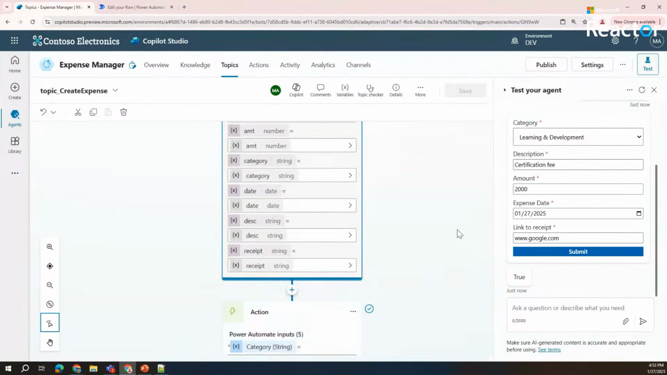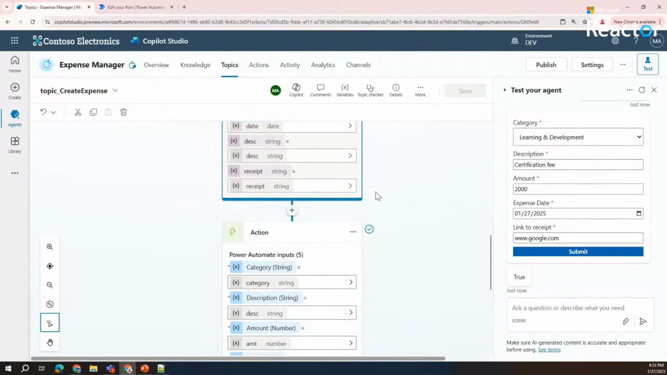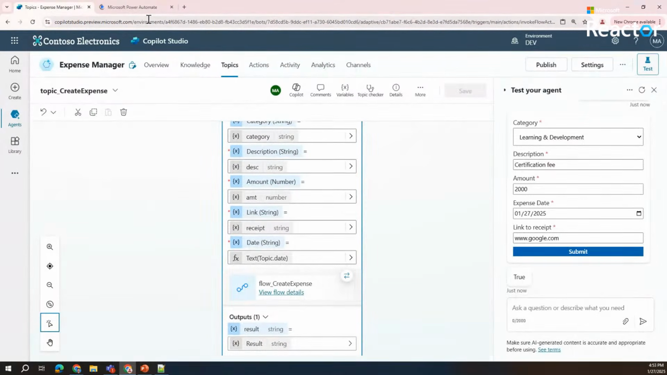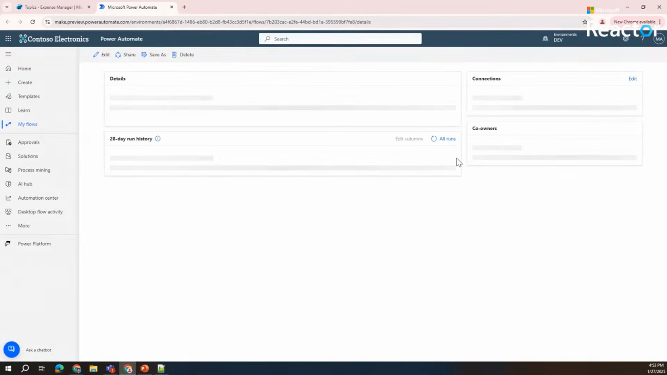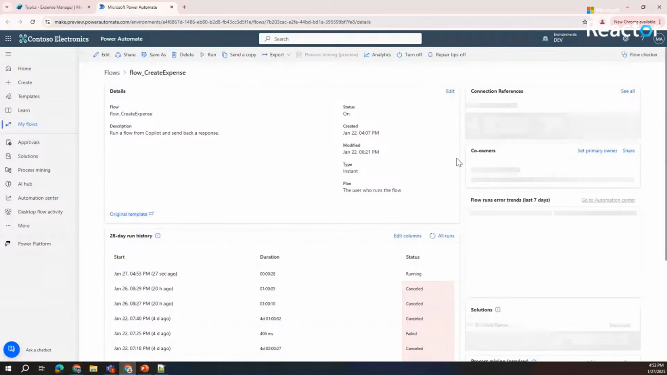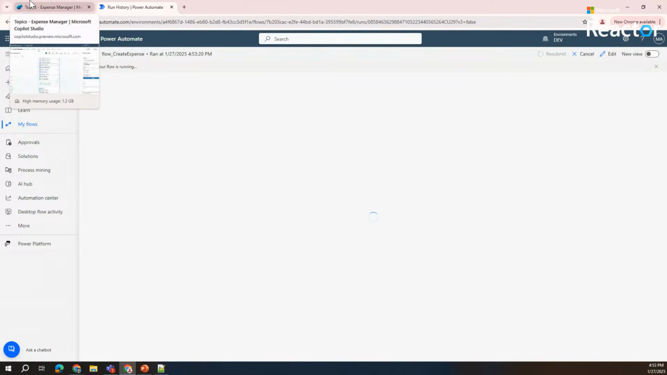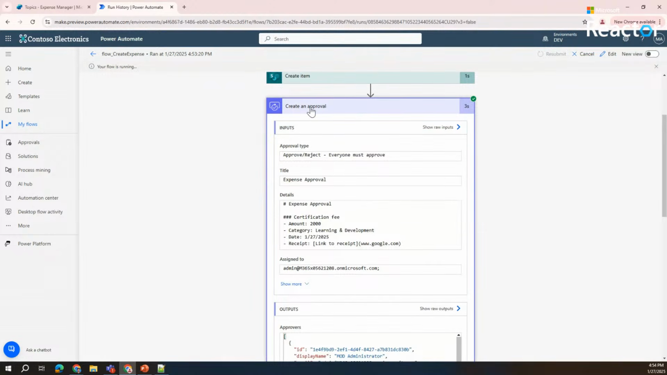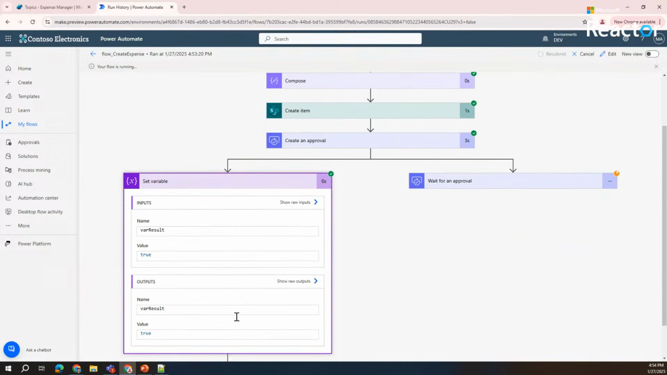So it is actually returning true. That was developed in the Power Automate flow itself. Let's see the flow details, if it passed and all. Once an expense is created in SharePoint and an approval has been sent to the manager, it would return towards the Copilot. Whenever we are using Power Automate flows, we return some outputs back to the Copilot over here. So it is waiting for an approval, and it has created an expense approval for the manager, and it turned our variable to true.